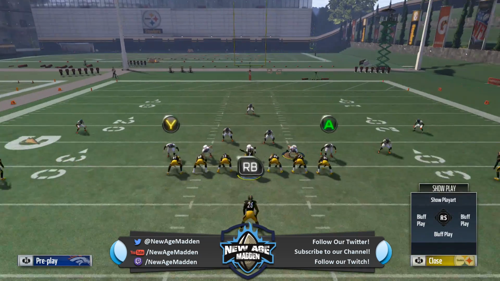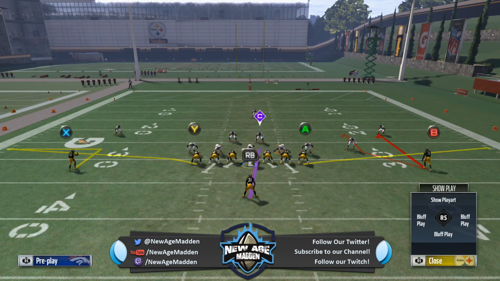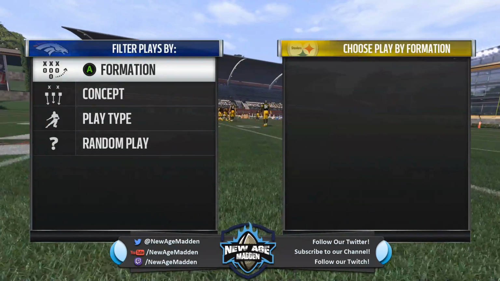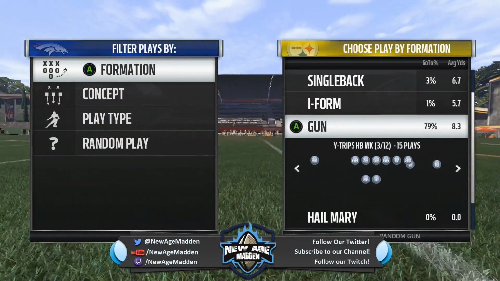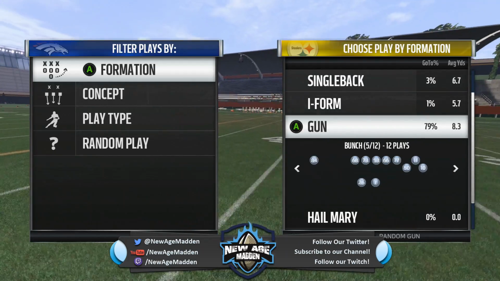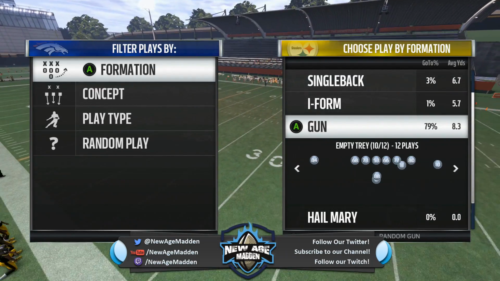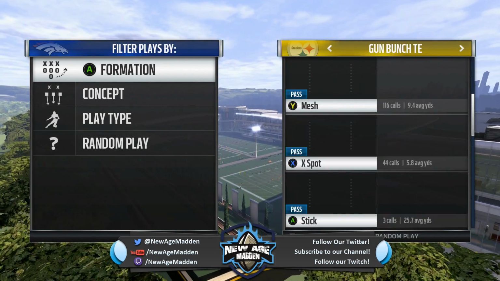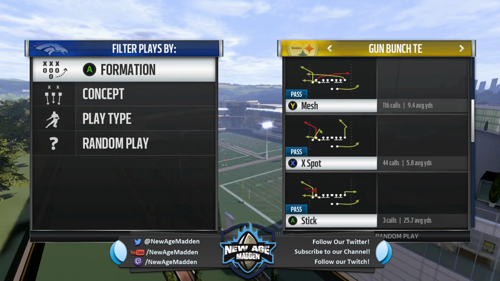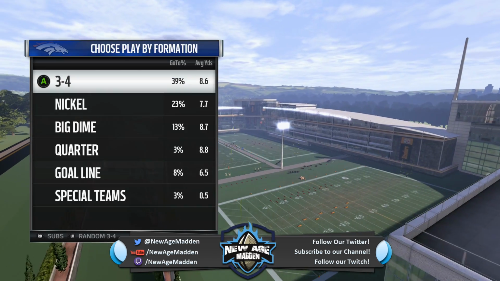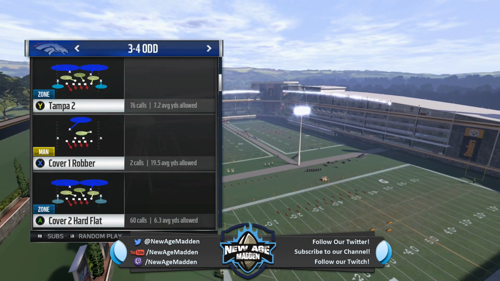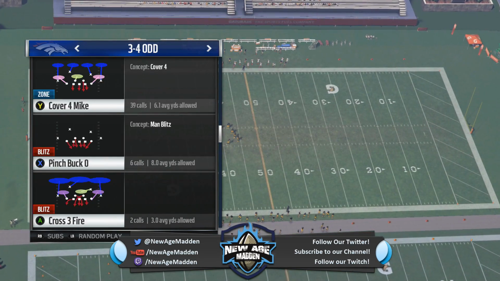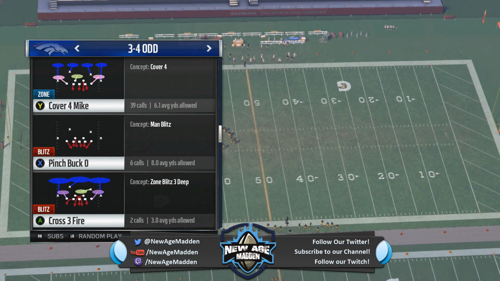So again, just your basic tip. You can do it out of shotgun, you can do it out of under center. It's best done out of under center. One of the things that I would do, being myself, I would run like a trips formation. So say bunch tight end, we'll run the play mesh, and we're just gonna run, say, we'll run cover 4 Mike.